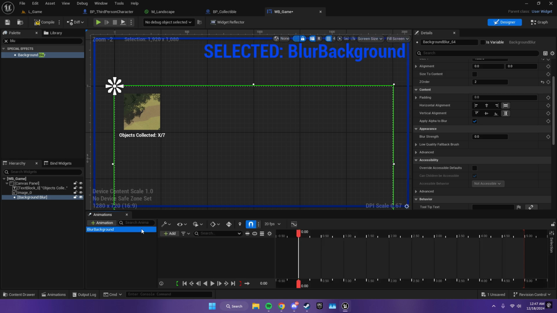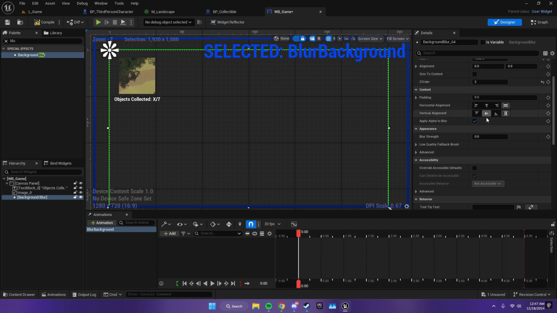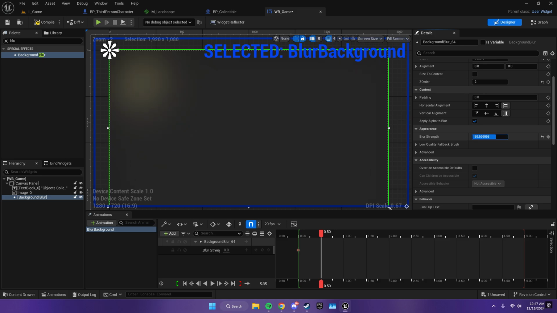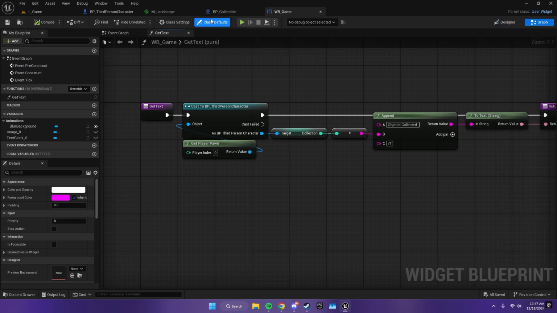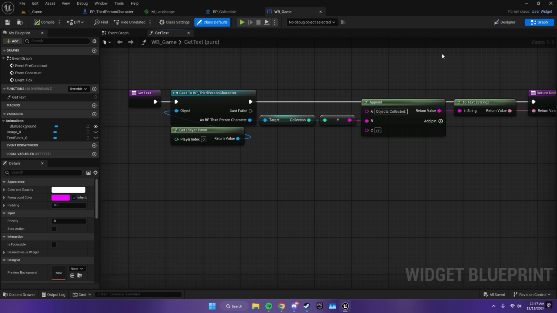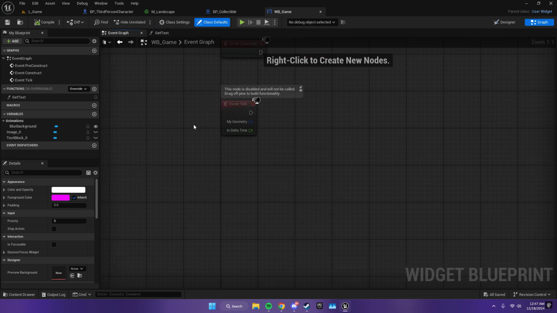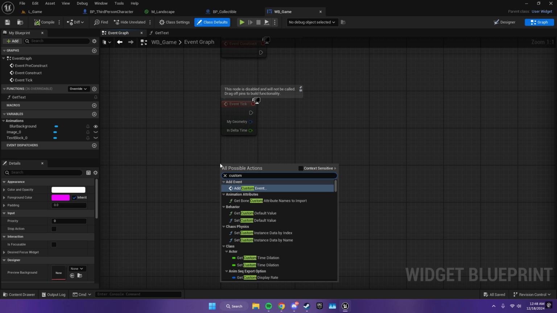From here, I'm going to add the keyframe of 0 for my background blur strength. Next, I'm going to scroll the scrubber into the timeline and increase the background blur and create a keyframe. To me, 30 seems fine. Let's stick with 30 and test. Now onto the graph of the widget blueprint. In the event graph, I'm going to create a custom event, name it add BG blur for background blur.